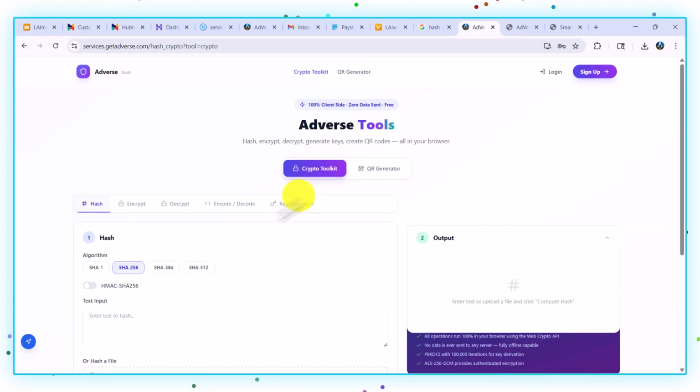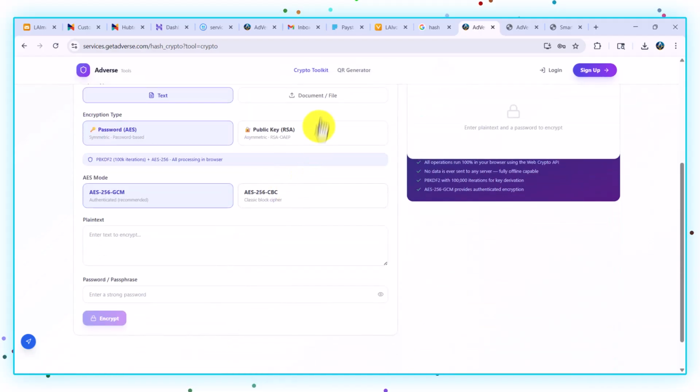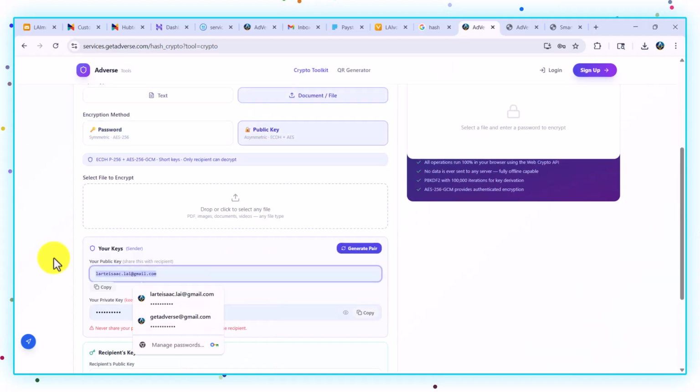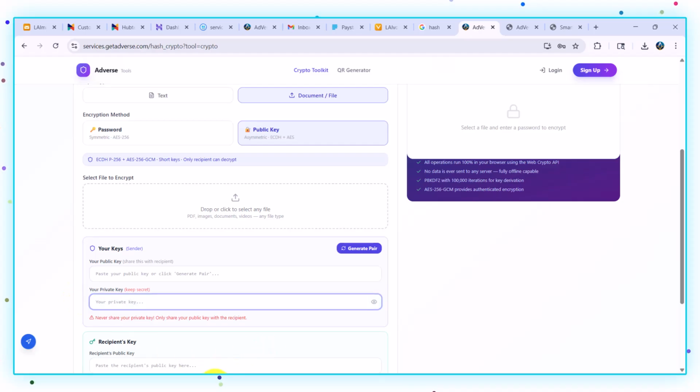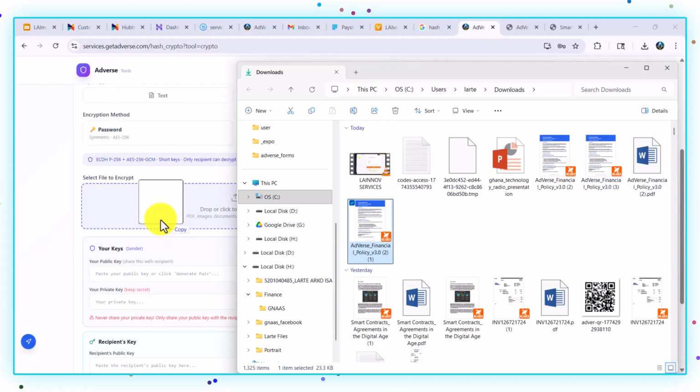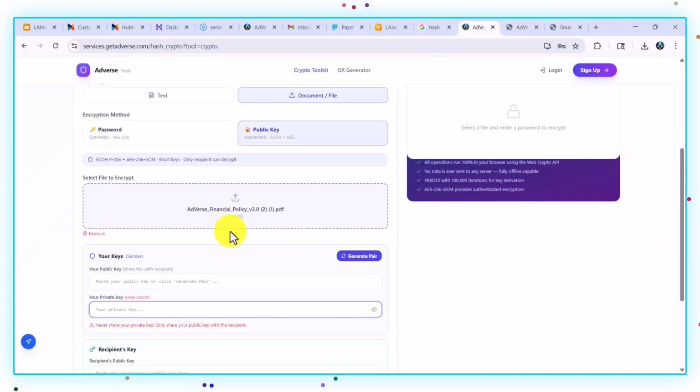Now that I have the two, I come to the encrypt, then I come to document and public key. So now let me put in the data. Let me delete this one. Let me upload the PDF. So I want to encrypt this PDF. Me being the manager, I want to encrypt this and send it to the secretary to decrypt.